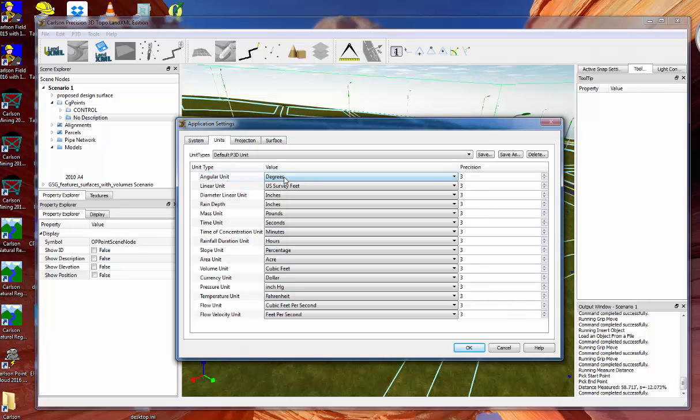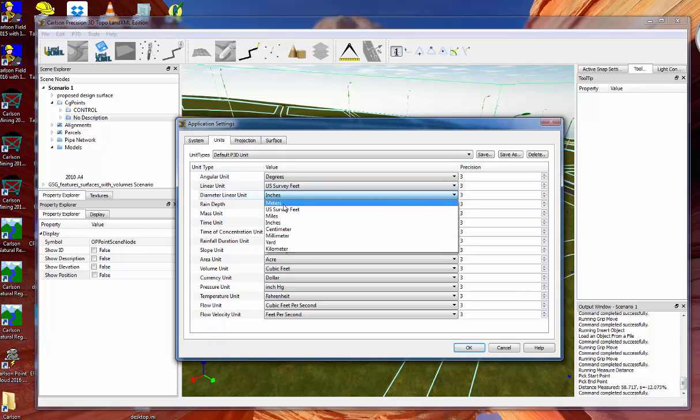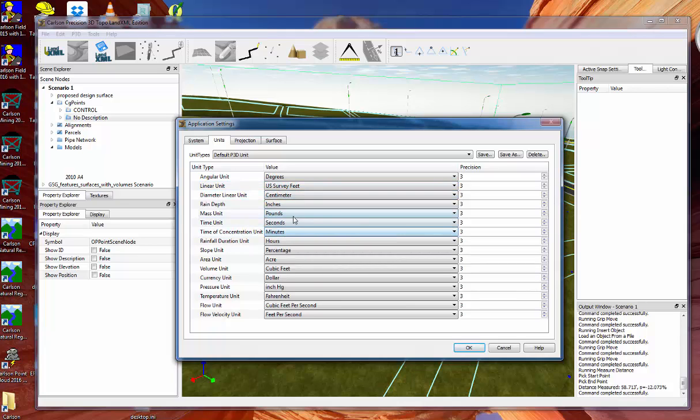We have a complete unit support that is extremely flexible. So you can actually mix units. You can have your linear unit in US feet and your diameter units, let's say, in something else like centimeters, your rain depth in millimeters. So you can mix metric and imperial units in here at will.